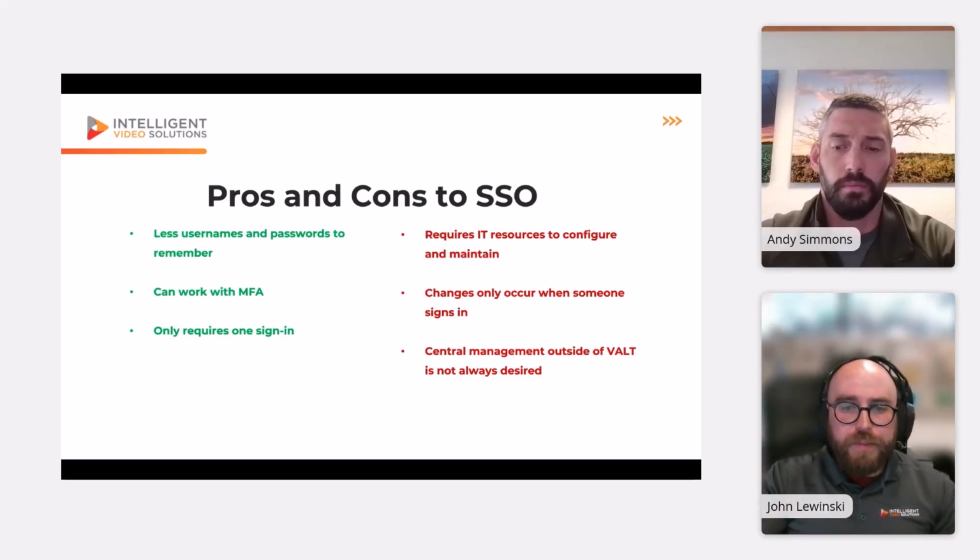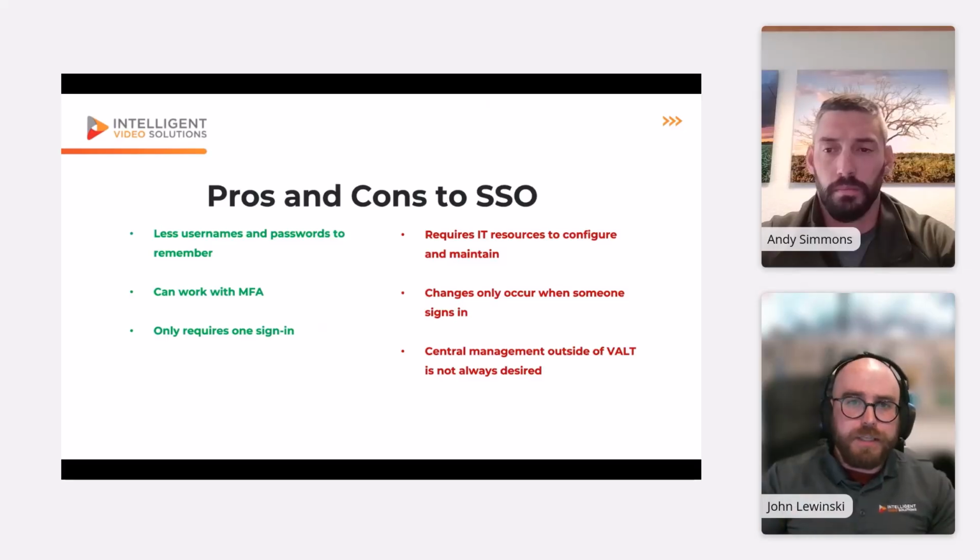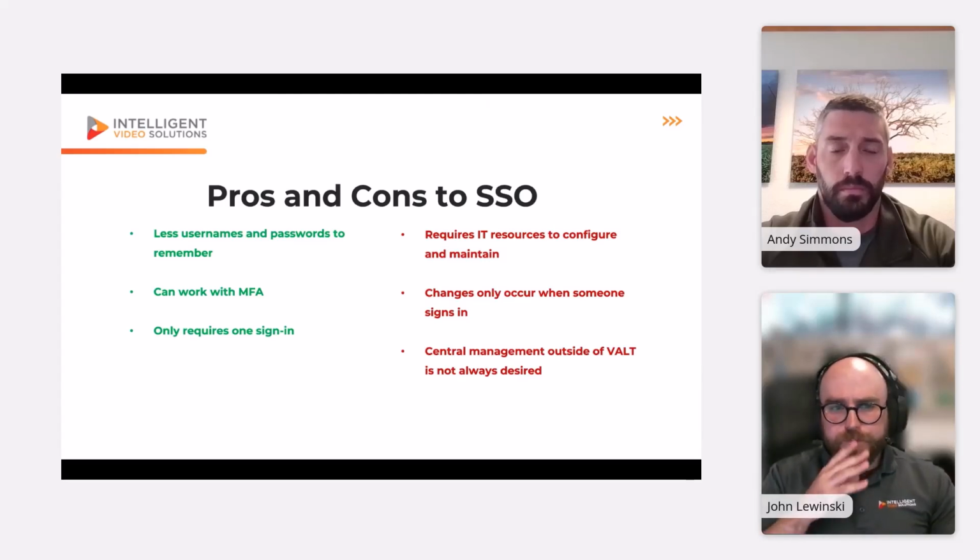And then the central management outside of Vault is not always desired. So I've run into it many times where someone wants a single sign-on for their secure environment, but their IT team is very hands-off, and they say, hey, we'll set this up for you, but we're not managing this from semester to semester. And that can really be a pain point when you need to be able to, on the fly, add and remove users without going through that third party, that IT team. So that can kind of be a downside.